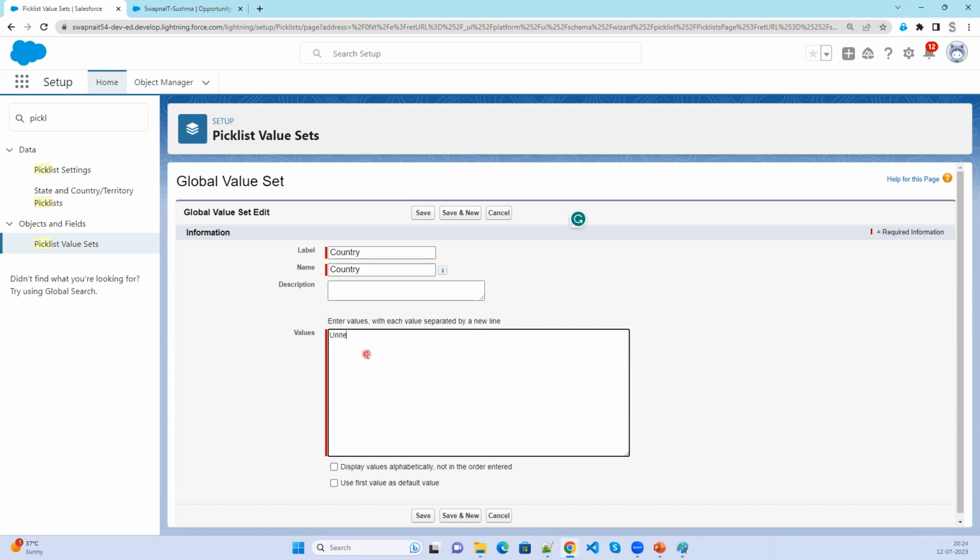Now let's give the country names. Let's say United States, India, UK, Australia, Canada, Germany, and Dubai. Right? So these are the different countries, like France, Colombia. I'm entering the values here.